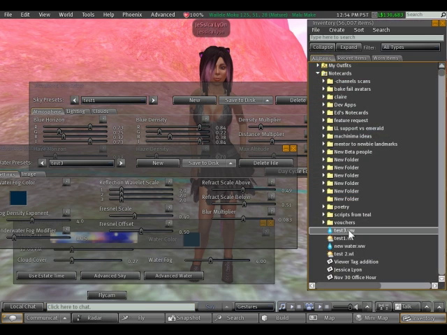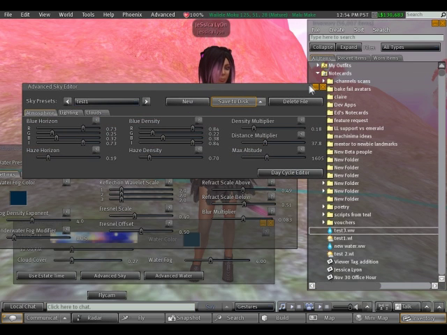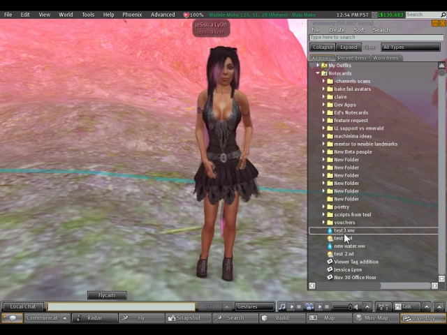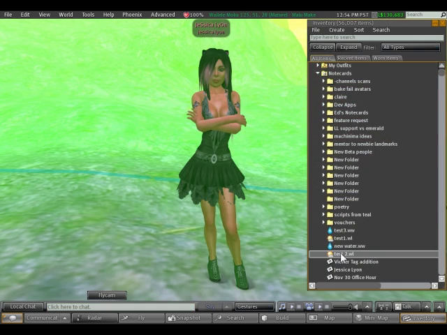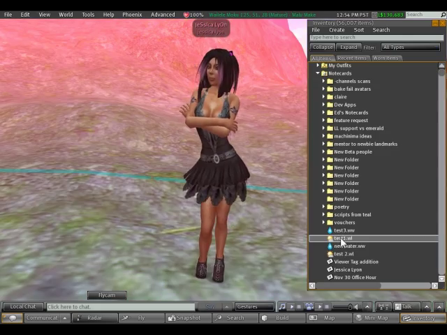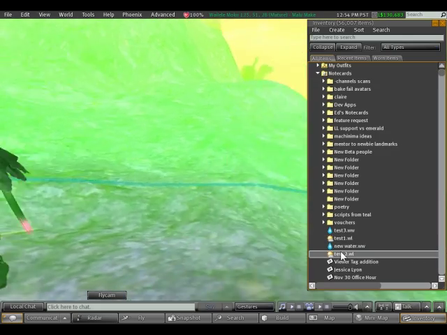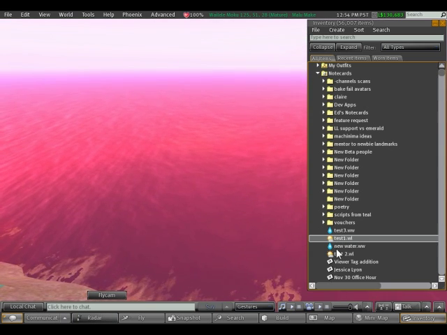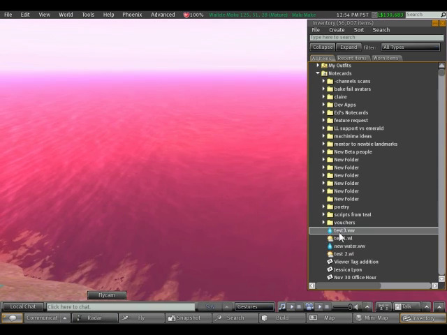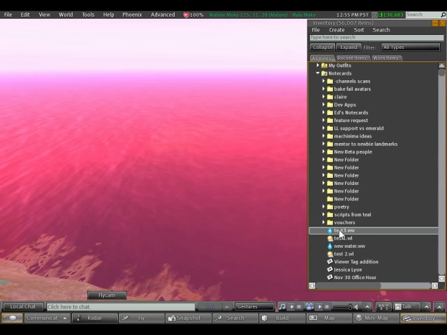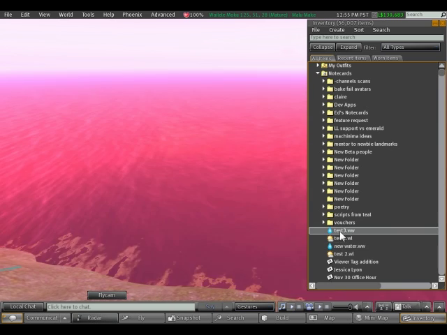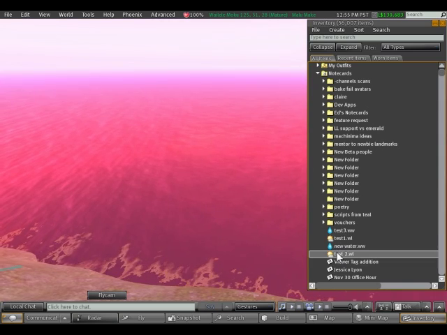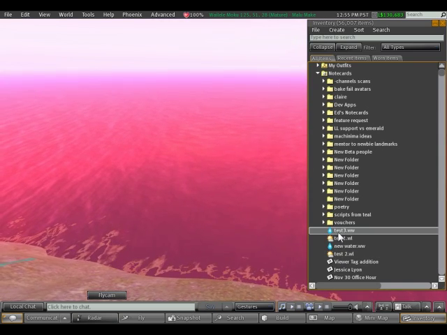Oh, I've already got a preset there. There we go. Now I'll just close these and I'll show you how this works. Test 1, test 2, test 1, test 2. And then I can go to the water settings, go back to test 1 and do new water, and test 3, and you can see how it changes the water colors individually from the sky settings. Literally just a double click.